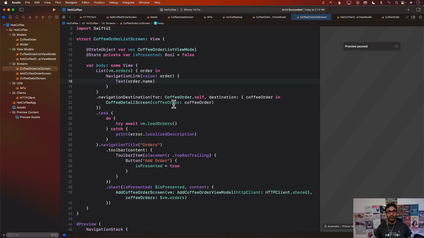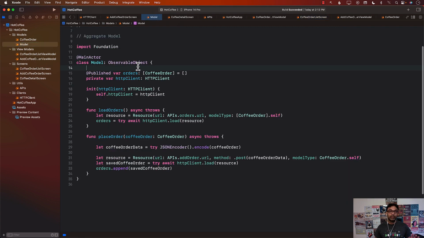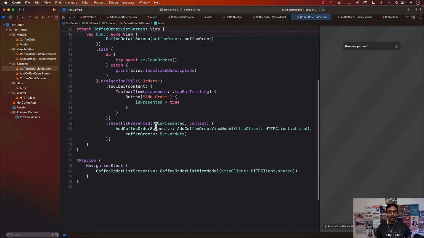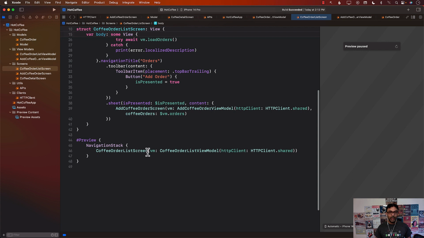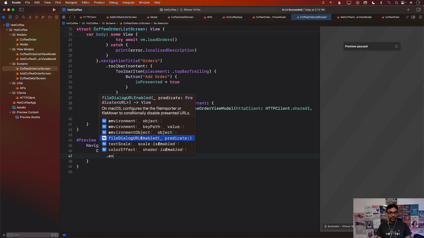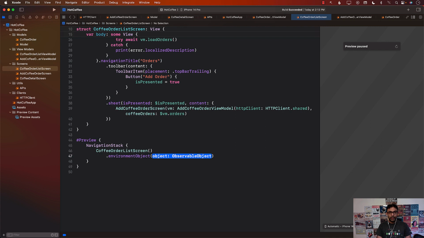Well, the first thing we need to do is, we created this aggregate model, data store, whatever. We want to inject it somewhere. And one of the things that you can do is simply inject it into the environment. So I'm just going to work on the coffee order list screen. I'm going to say something like this, environment object, and this is just for the Xcode previews. And I'm just going to inject the model.